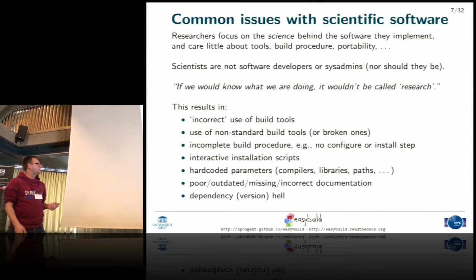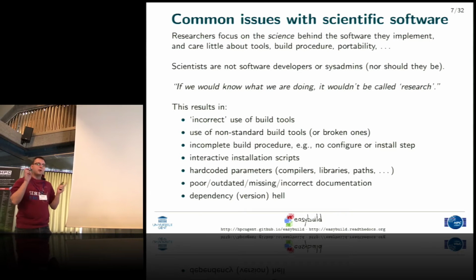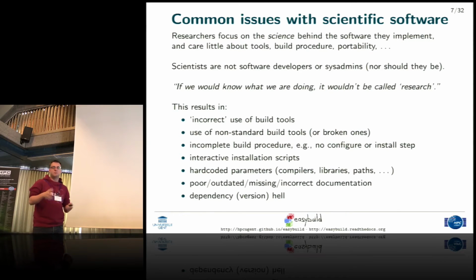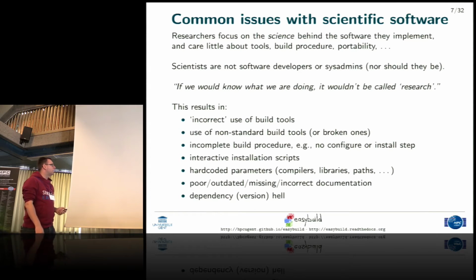So lots of this leads to incorrect use of build tools. They Google for how do I configure something, and the first hit, they pick whatever tool is being used there, and maybe copy-paste the configure script and just adjust it to their needs. Sometimes they use non-standard build tools, so they reinvent the wheel. They just have a bash script to configure, which is very specific to their tool, and you're just supposed to figure out how it works. Sometimes they use broken ones, and I count CMake as a broken build tool.